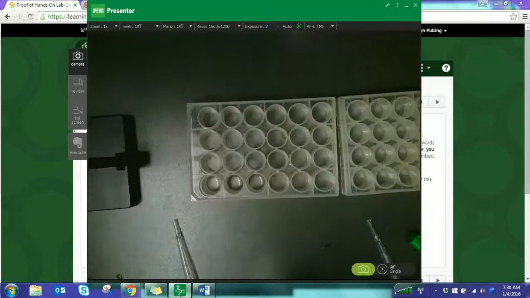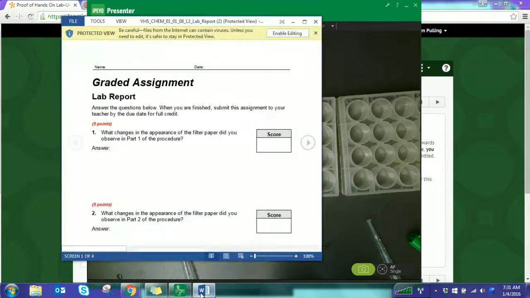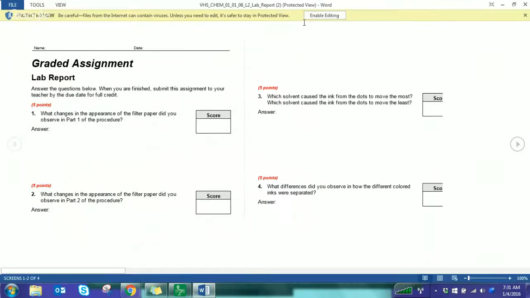So part 2, what you're really looking for, rather than the different colors, is going to be how the strips compare among the different solvents. So which solvent works the best, which makes the ink travel the farthest. Okay? So before I sign off on here, I just want to take a quick look at your questions.